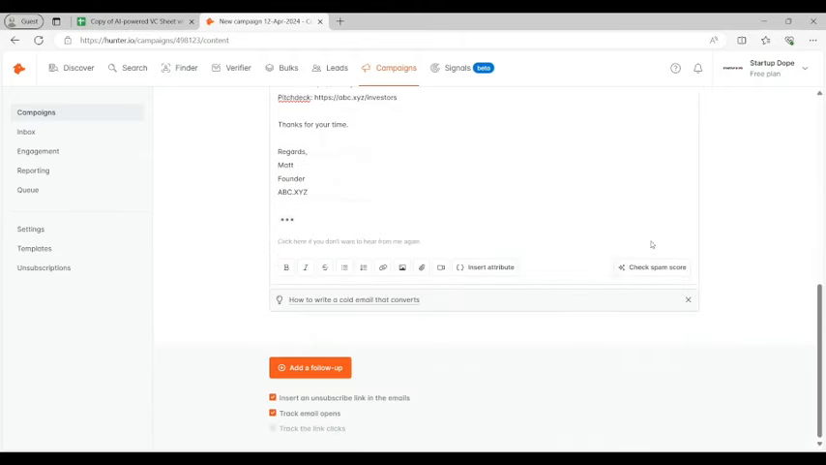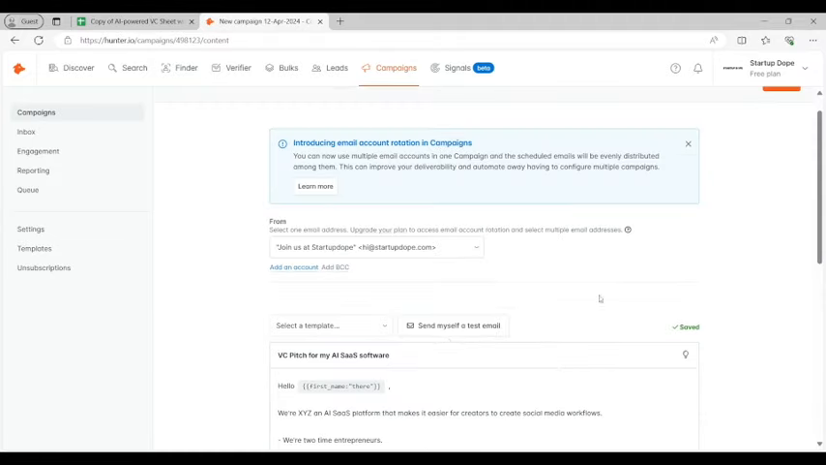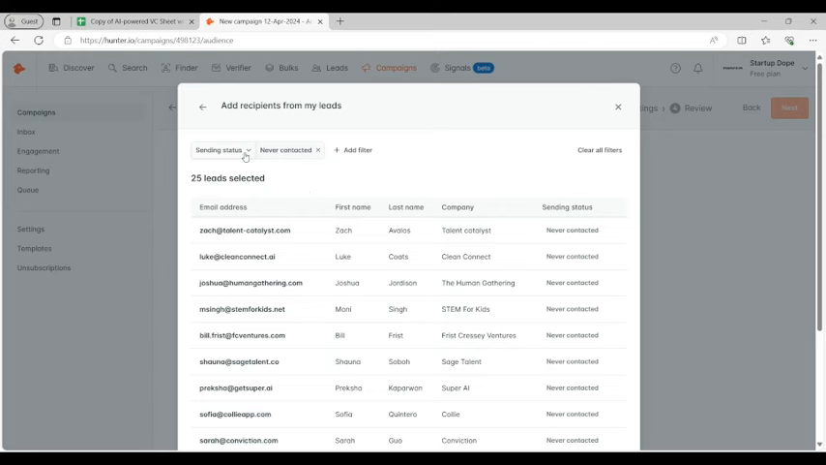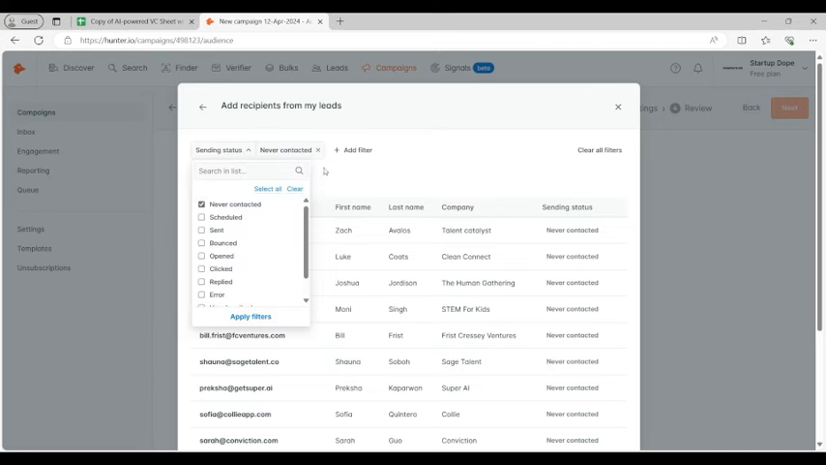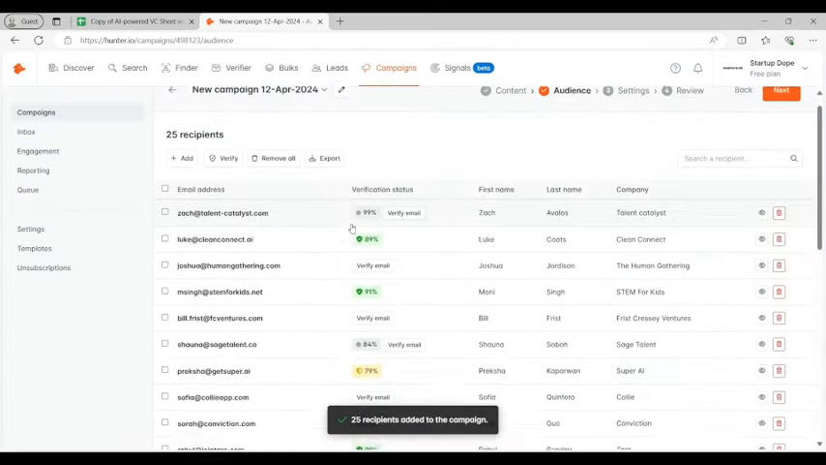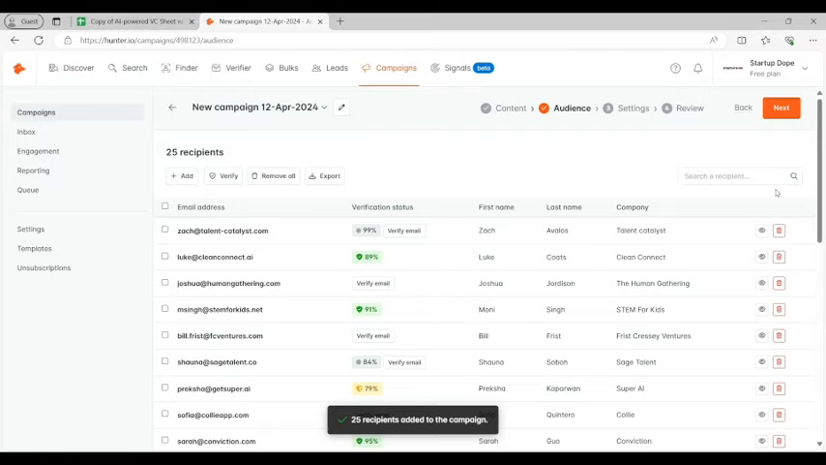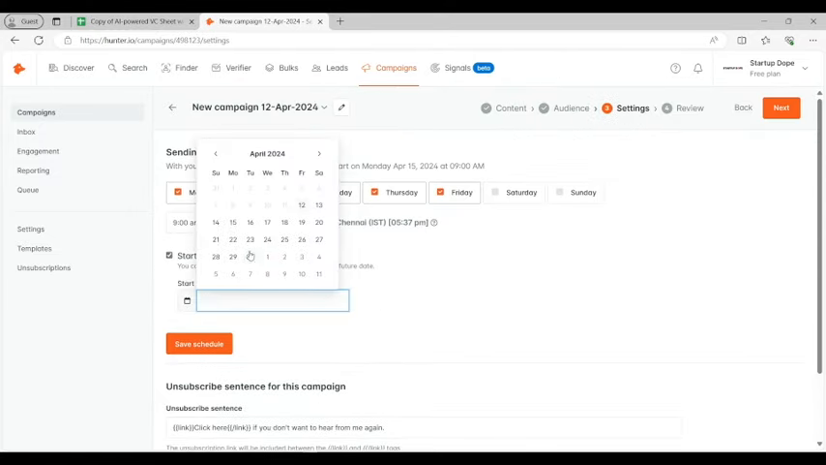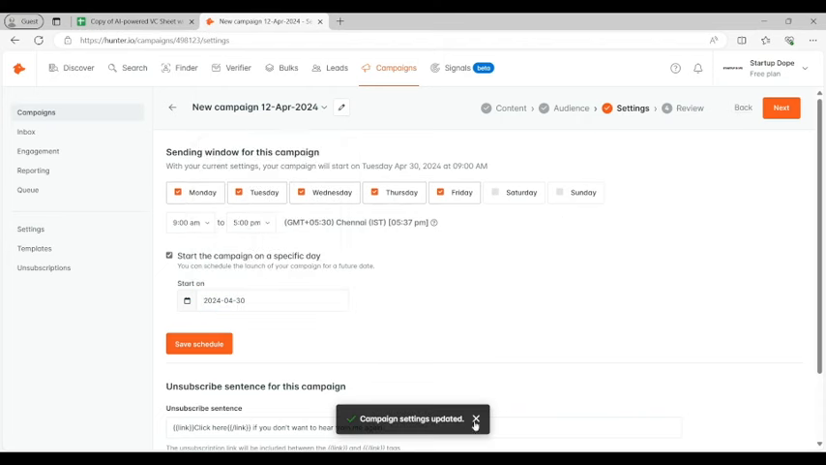When everything looks good, click on Next. Then, choose the recipients from your leads and add them. Schedule the campaign and finally launch it.